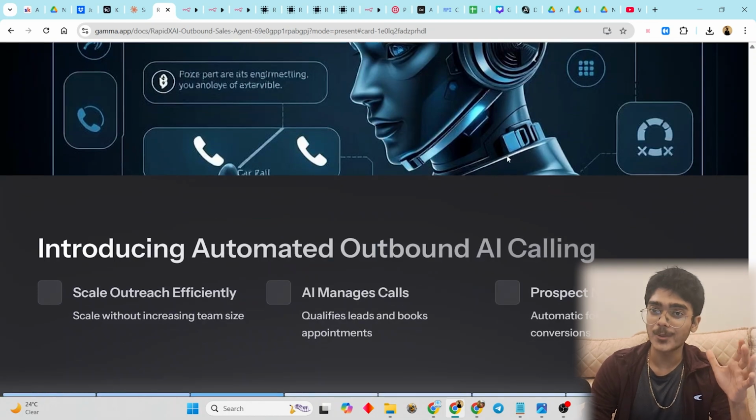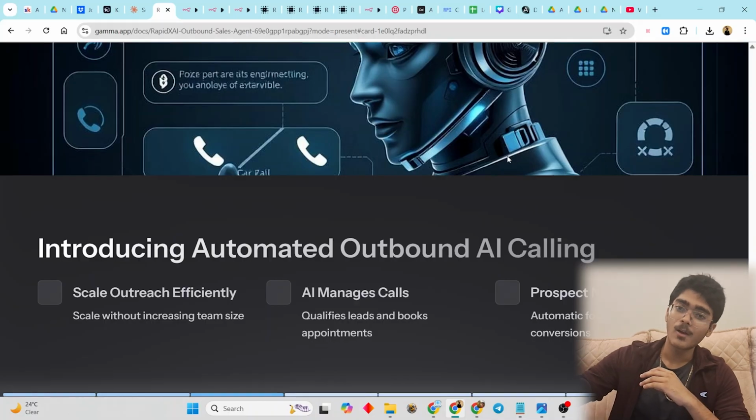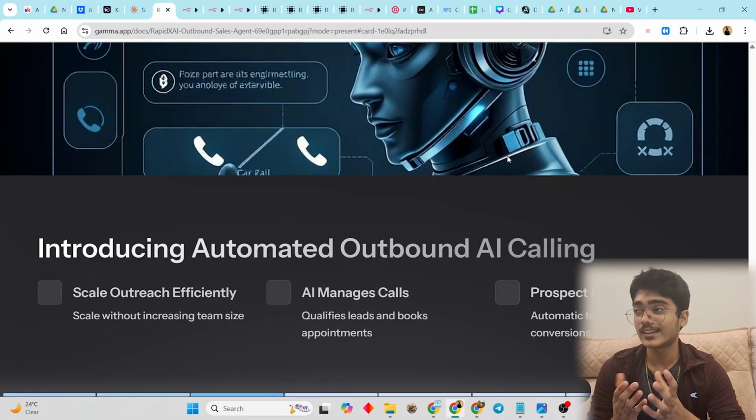Introducing automated outbound AI calling. Sales efficiency: call thousands of people a day. All you need is, let's just say, the bank balance.